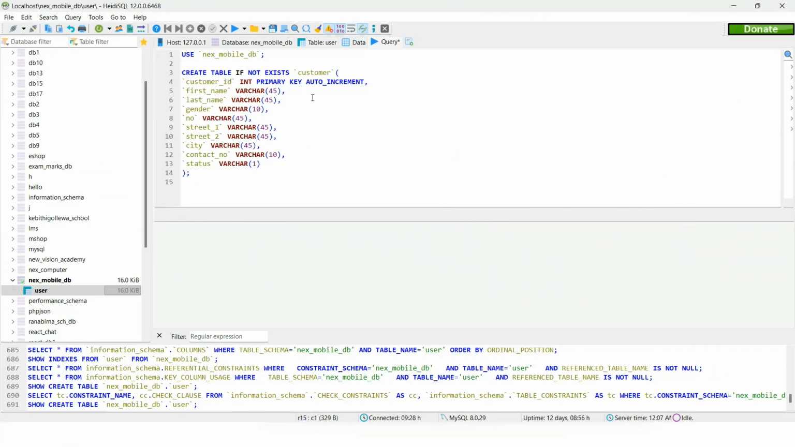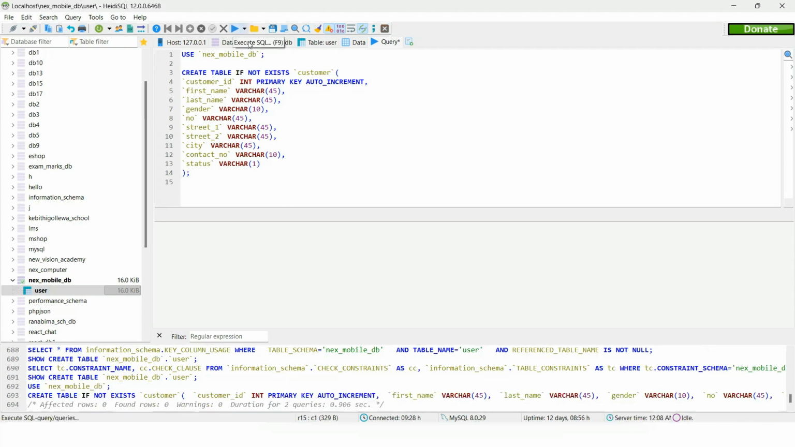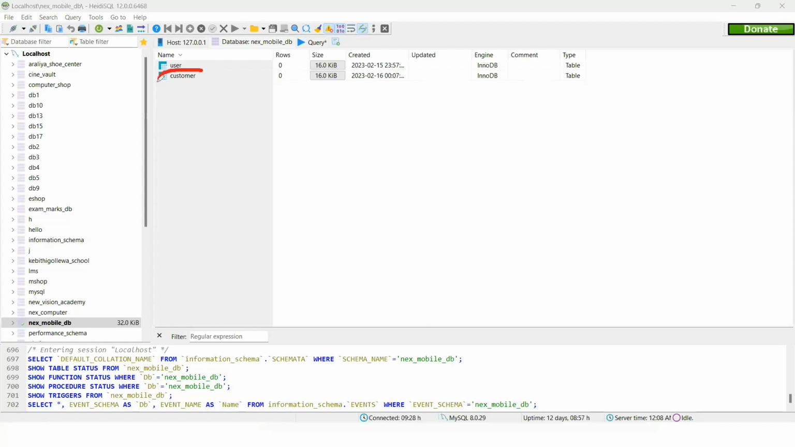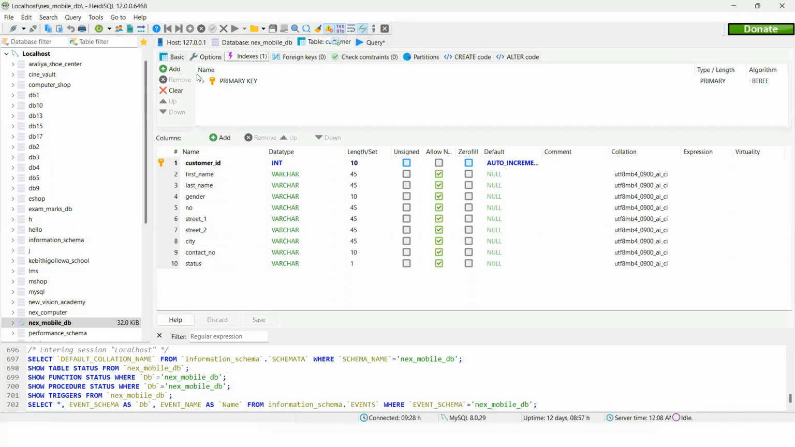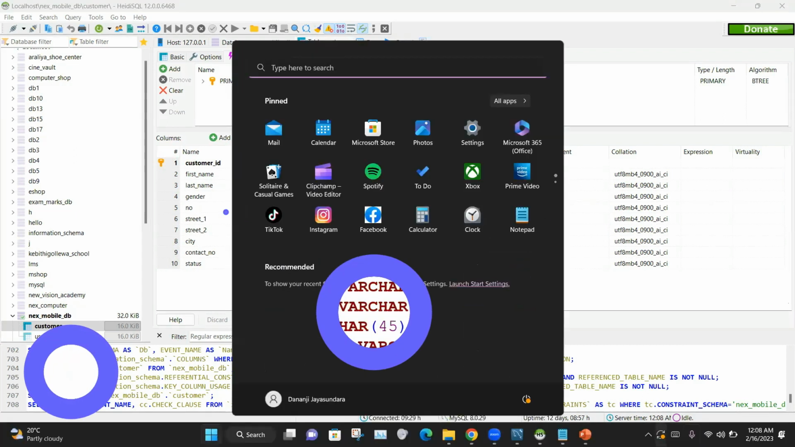After entering the query in here, we can click on this run button. After successfully executing this, when we refresh our database, here you can see we have our newly created table. When we double click on this, here we have our column names, data types and data lengths, and the first column has been marked as a primary key and it is an auto increment column. So let's go back.